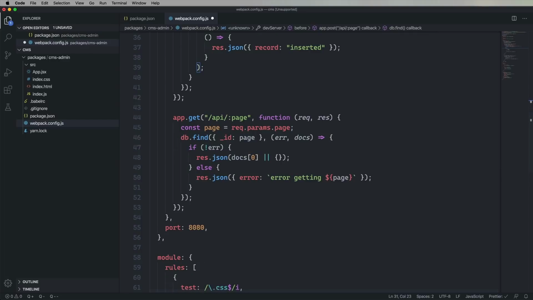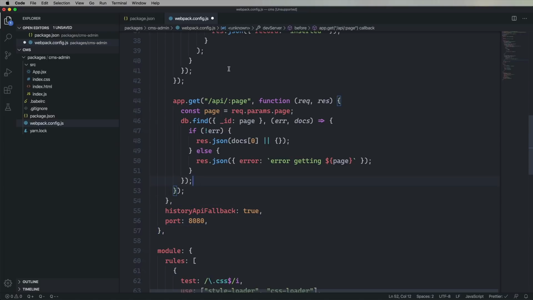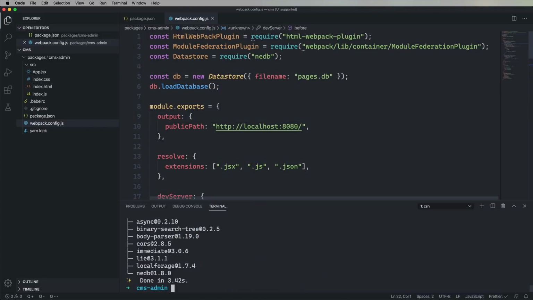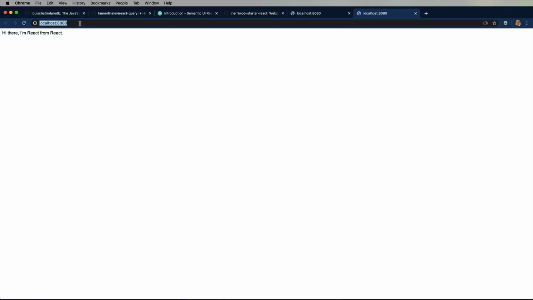And the last thing we need to do is set the history API fallback to true. And that just means that Webpack dev server is going to respond to any URL and let that pass through. That's going to allow us to do like /Bessie and all that. Okay, let's fire it up and see if it works. Great. Now if we go and ask for API Bessie, we get an empty object, which is what we expect. So that's looking good.